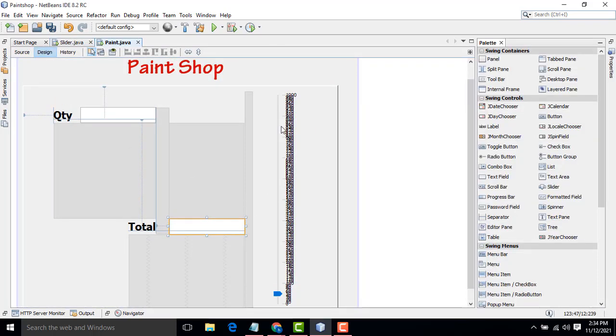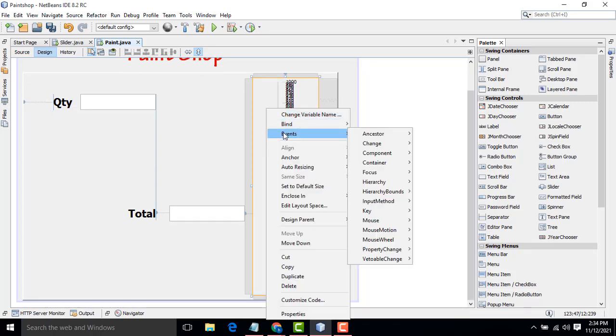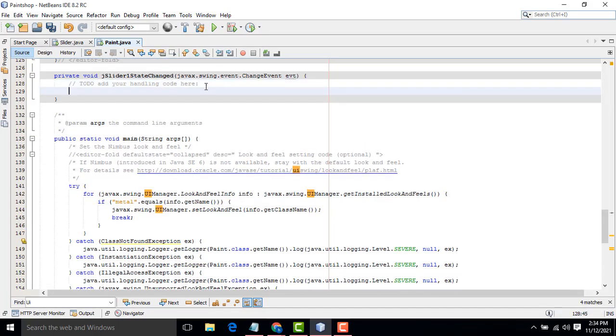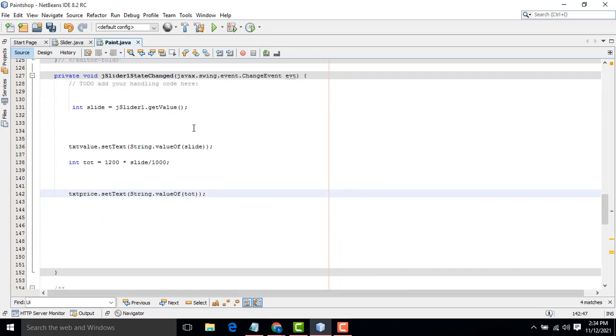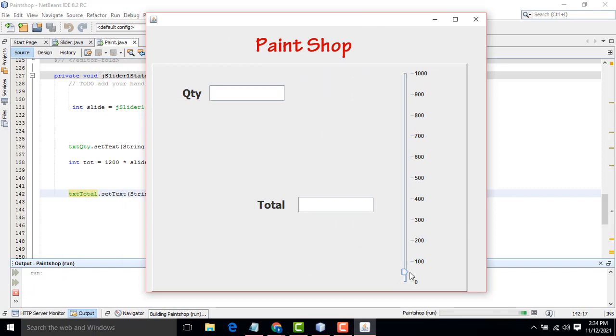I'm going to select this event, right click. The event should be state changed. This is the event which I am going to run. Paste it, txt quantity, txt total. That's it. Now let's test it. The program is working fine.